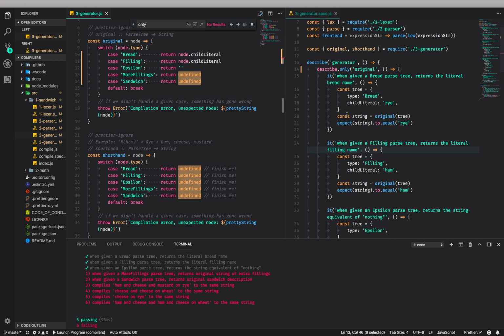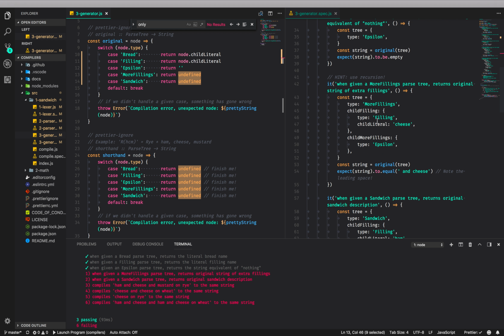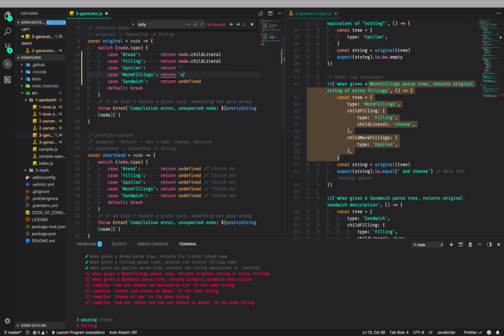How about if there are more fillings? Now it starts to get a little bit trickier. So let's look at more fillings. What do more filling nodes have? They have a child filling, and they have more fillings, which might be nothing, or they might be something. Because of more filling, if it's an empty node, I already have the empty case, that's epsilon. So if I'm on the more fillings type, that's the non-empty version of more fillings. So I know it starts with the word and.